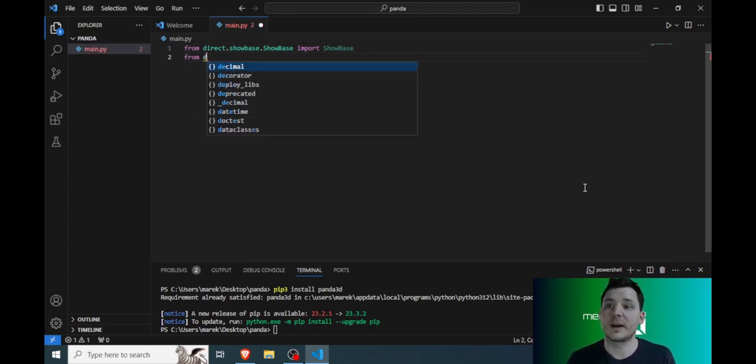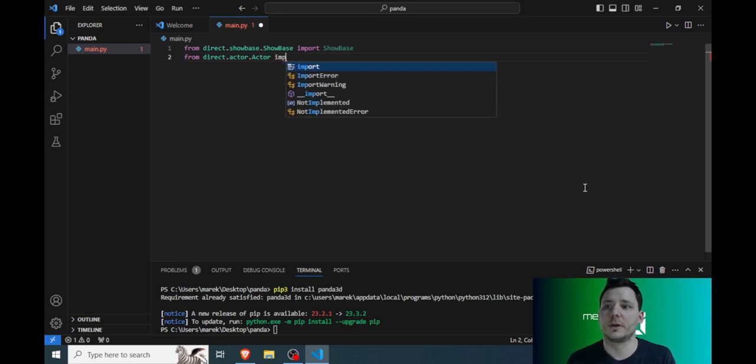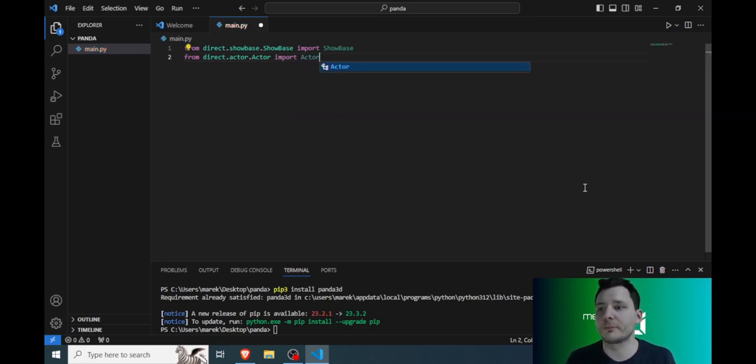From direct.actor import Actor. That's right. Now we need to import a class or module that will enable us to pinpoint certain points in that space, in that environment. We will need it, and that is Vec3, or vector3. Okay, let's import it now, shall we?